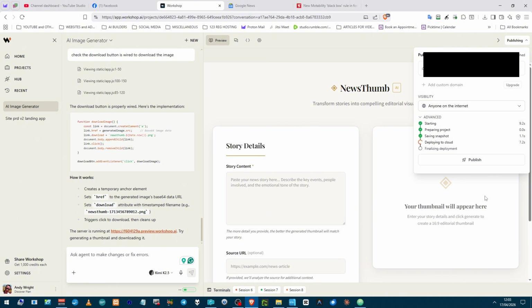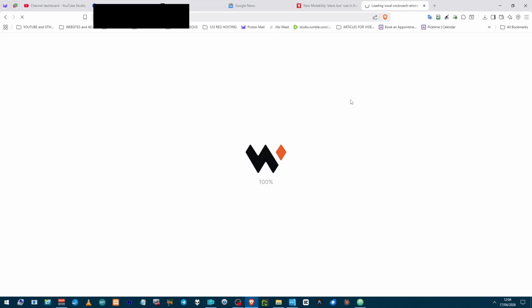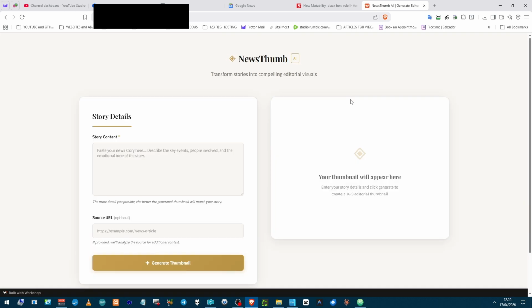And then what we'll do is we'll take the link and load it into a window, a tab. Loading. And boom, there we go. Fantastic. I mean, the URL is optional. You don't have to do that, but it does sometimes help.